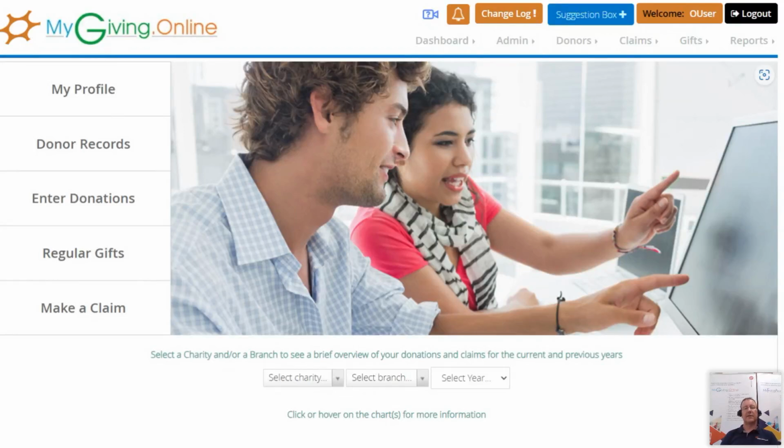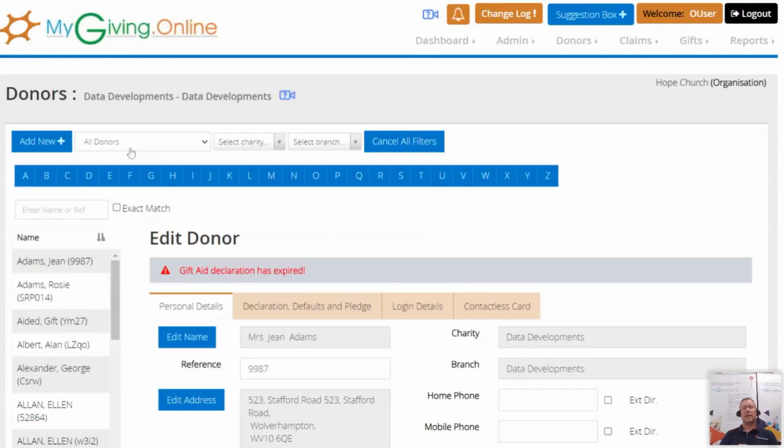So first of all, let's have a look. This is my landing screen. If I go to donor records, we'll just go through and you'll see that MyGiving looks similar. The way it's laid out is similar to Donations Coordinator. So if you used Donations Coordinator, you'll be very familiar with the look and feel of MyGiving, but it's been given a modern refresh.